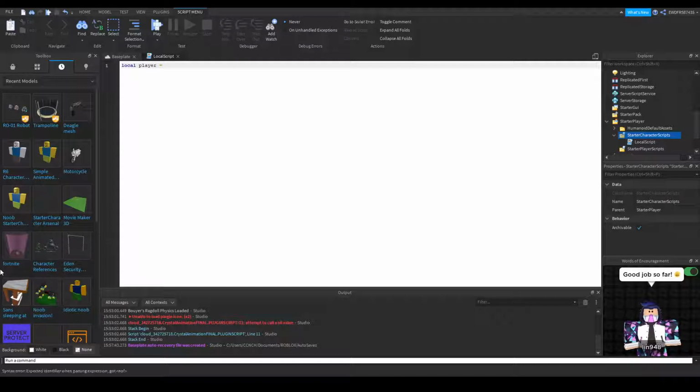then an equal sign. Then you just have to type game.players, because that's where all of the players are. Then a dot, then a local player. That is why we turn it into a local script.